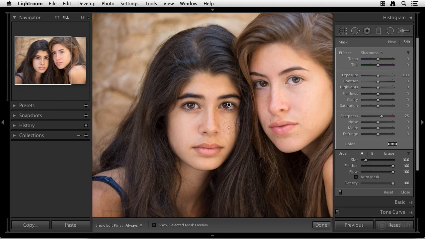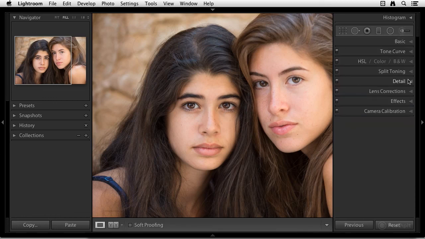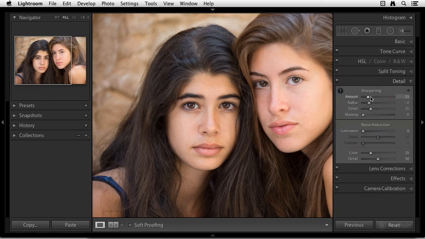This is cosmetic sharpening. So within the Lightroom Develop module, you have the powerful controls that we saw down here with the detail panel, and also the ability to go in and selectively sharpen areas. Lots of control, all within Lightroom's Develop module.